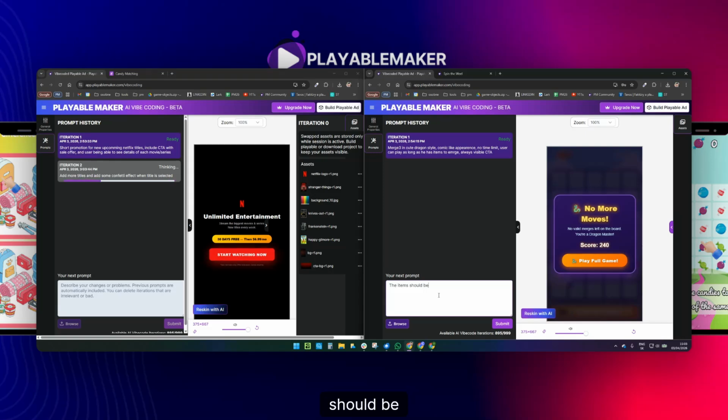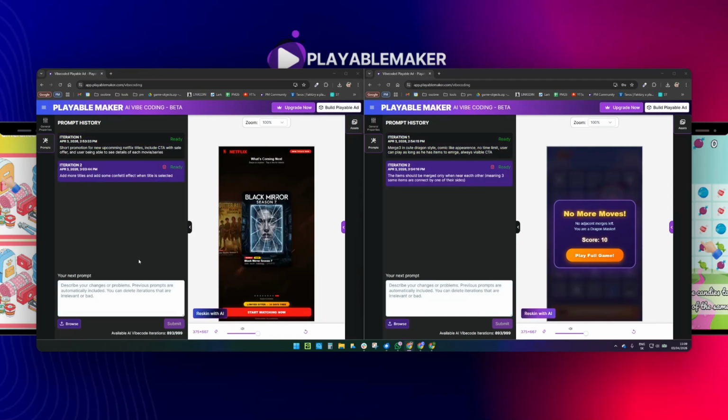Okay, and here let's say the items should be merged only when near each other, meaning three same items are connected by one of their sides. Submit. Let's see what we will get.